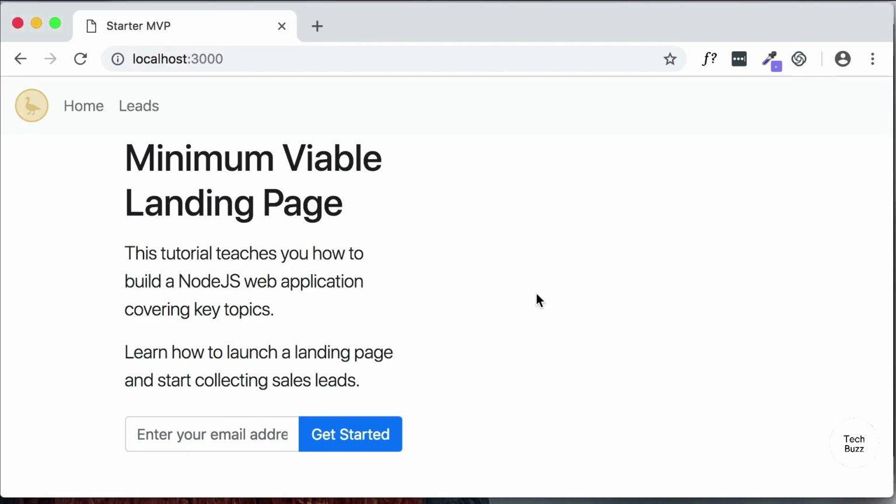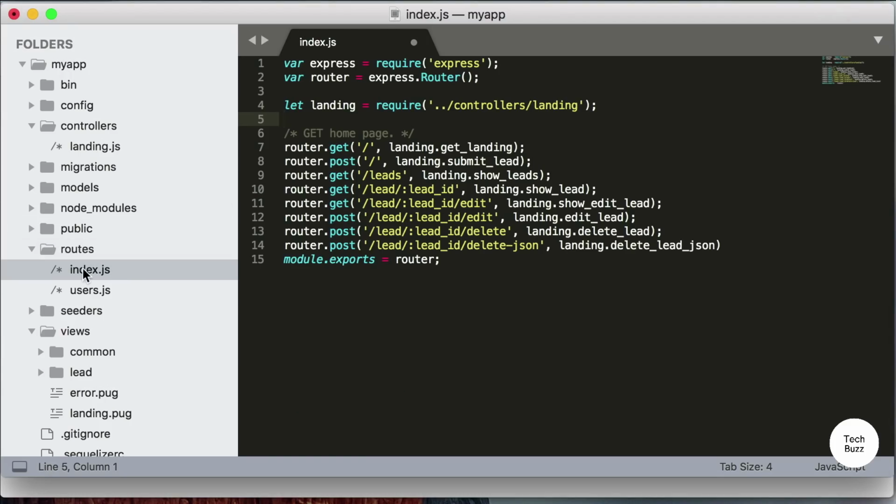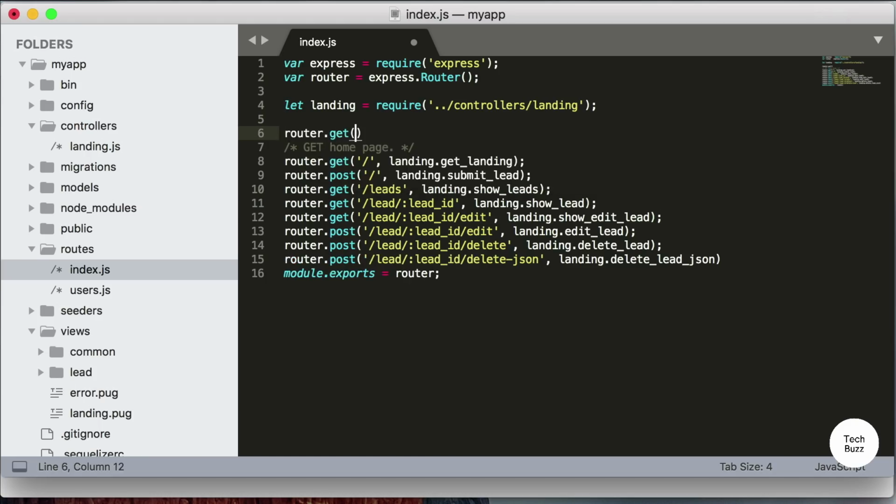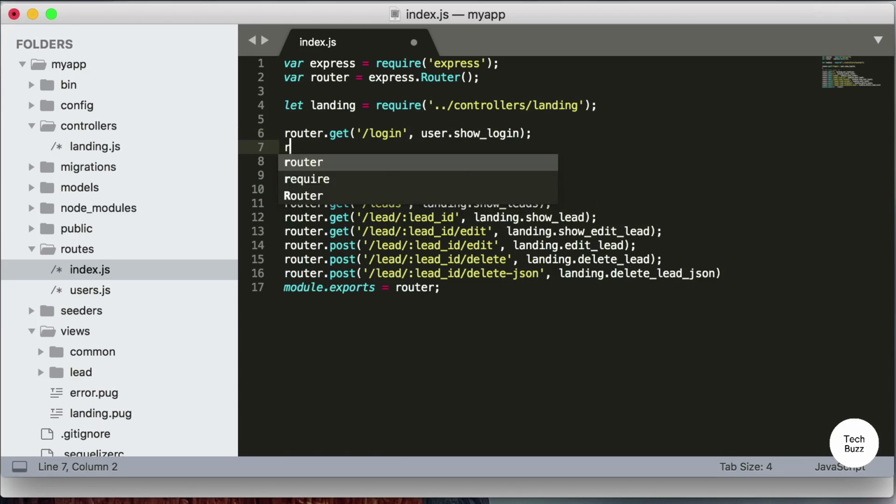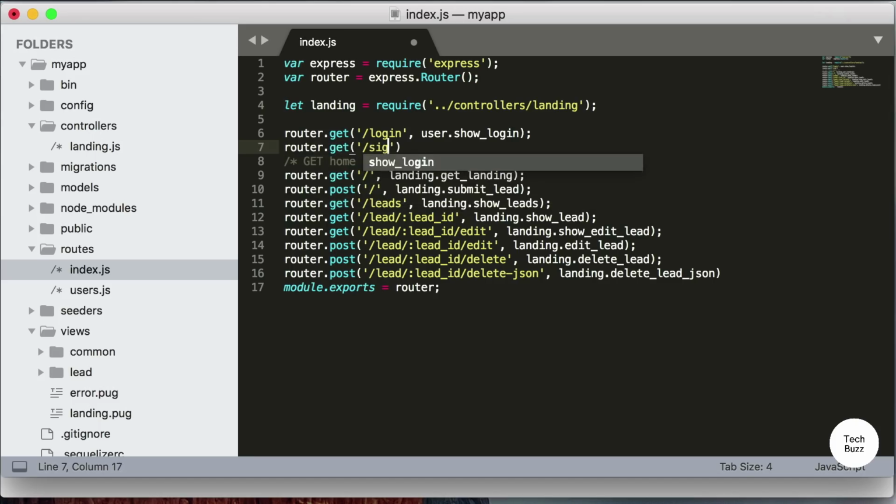In this tutorial, we're going to develop sign up and login functionality and learn how it all works. Let's open up our editor and open routes/index.js. We're going to get started by defining the routes for login and sign up. So let's type router get /login. We're going to use a new controller called user, and we're going to use a handler called show login to show the login page. And then we're going to have a router.get for sign up. And again, we're going to use the user controller and type show signup.